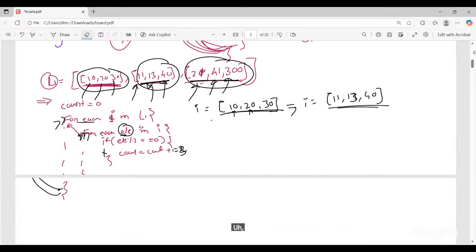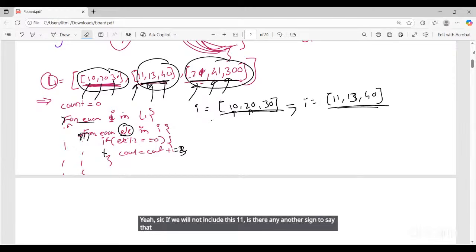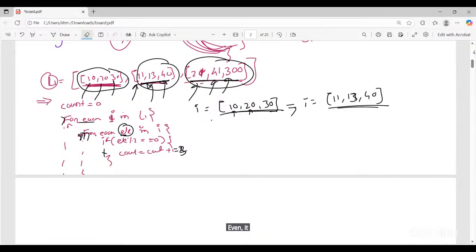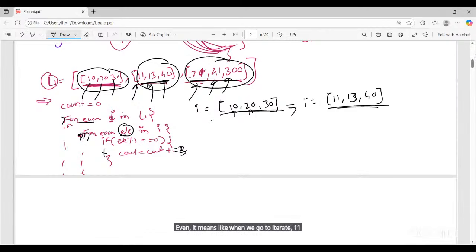Sir, if we will not include this 11, is there any other sign to say that it is not even? It means when we go to iterate, 11 is not an even number, right? And 13 is also not an even number. Then we'll go to 40, then yes, it is. So we need to mention that.